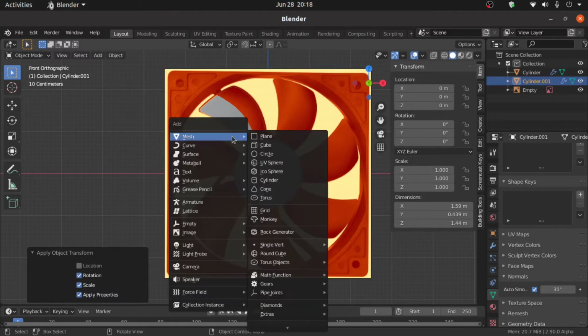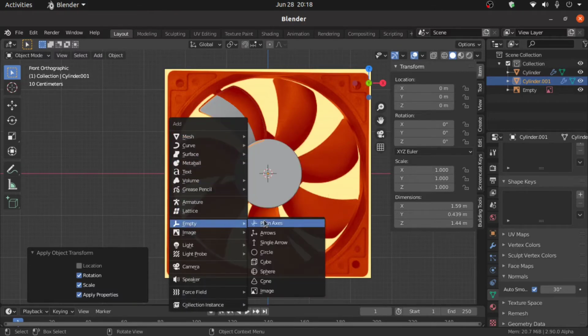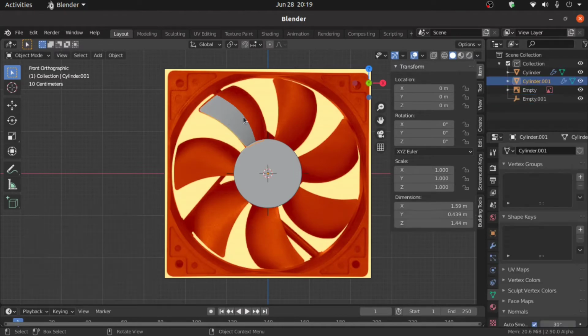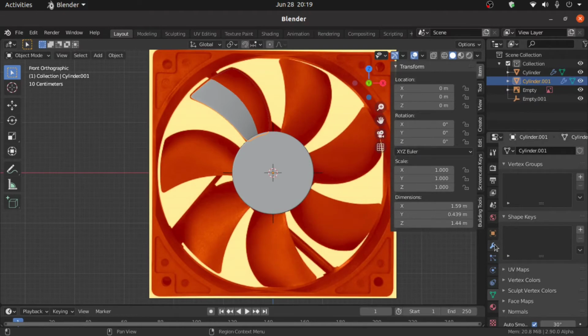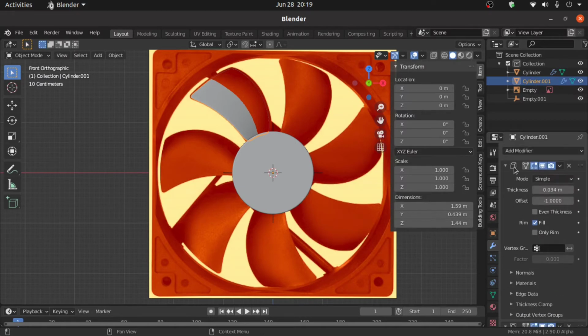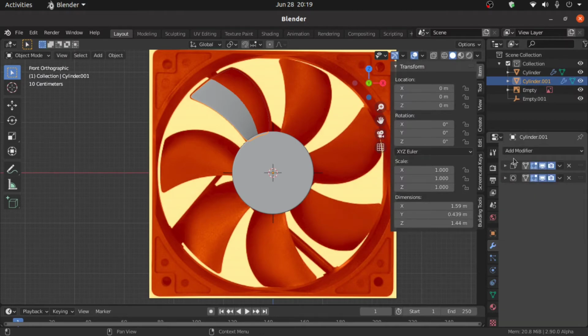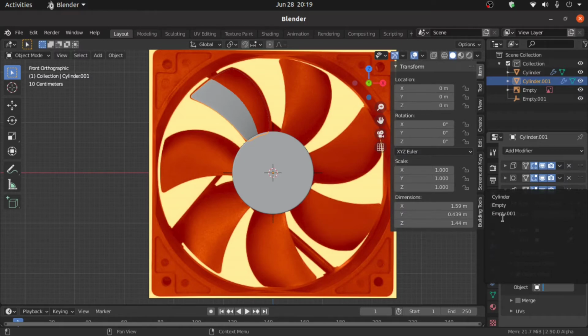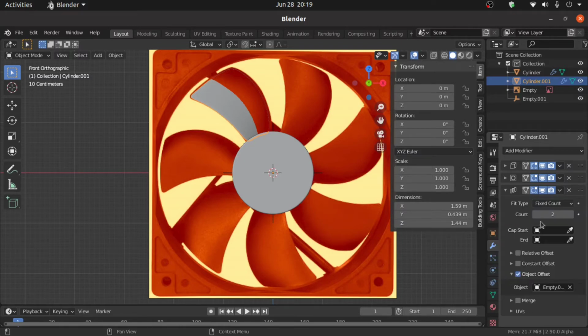Press shift A. Under this empty, select plane axis. Select this mesh, then click on this modify properties and apply here array modifier. Uncheck this relative offset and enable this object offset. Expand this option and select here empty 0.001. Also increase number of counts, that is 7.